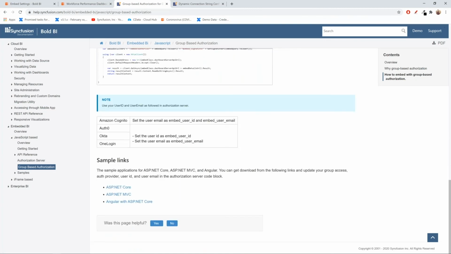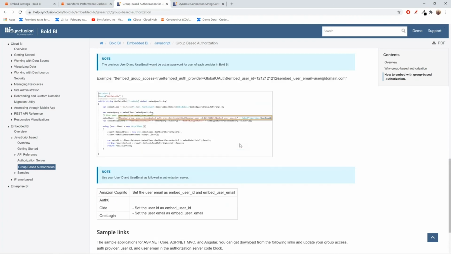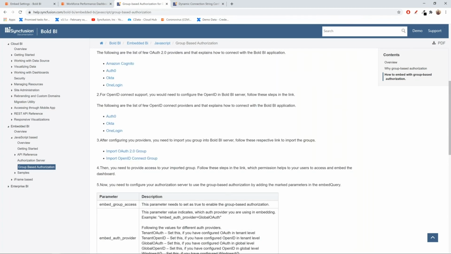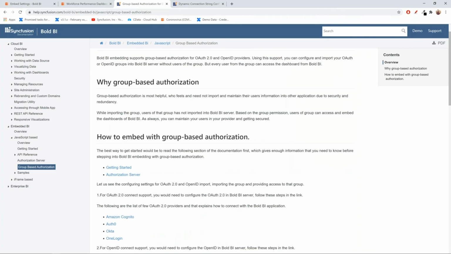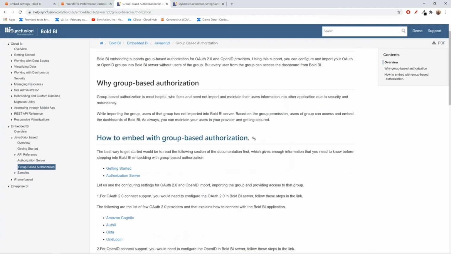You could also see some samples for ASP.NET Core, MVC, and Angular. And of course, the component supports all the popular frameworks like React. So you could just make use of them and embed dashboards in your application.